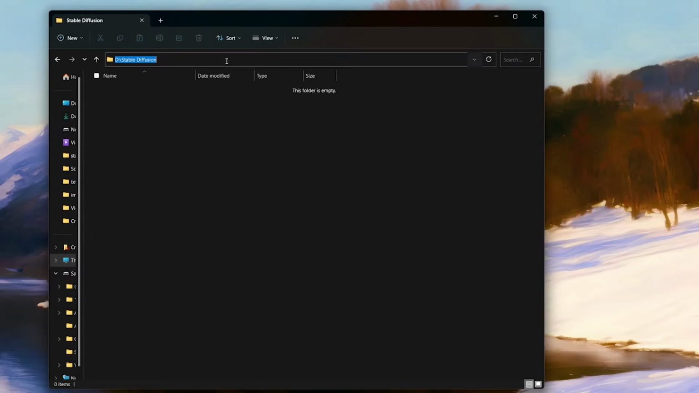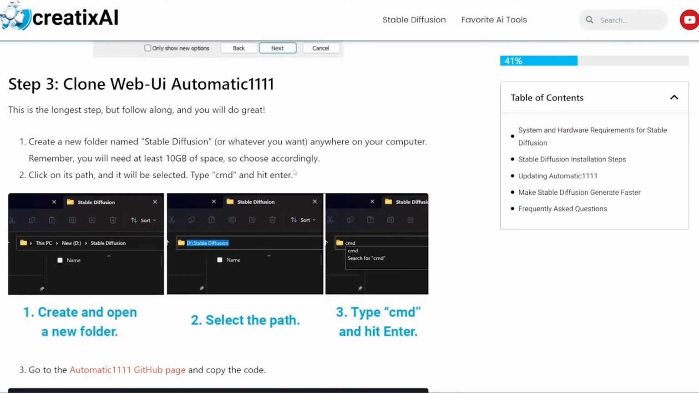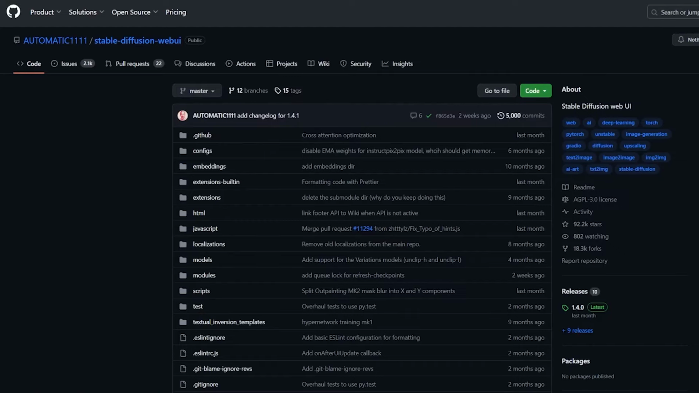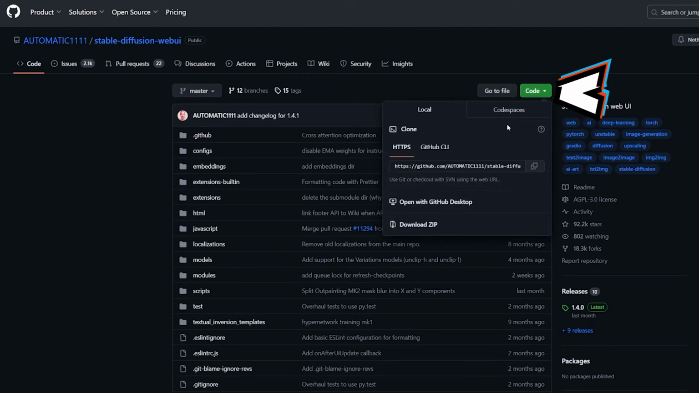We need to click on this path, type in CMD, and hit Enter. Now this window shows up. Next up, we need to clone the UI. To do that, we're going to go to the Automatic1111 GitHub page. Again, link in the blog post and the YouTube description. And this is the place where all the magic happens. We need to click on the code button and copy this link.